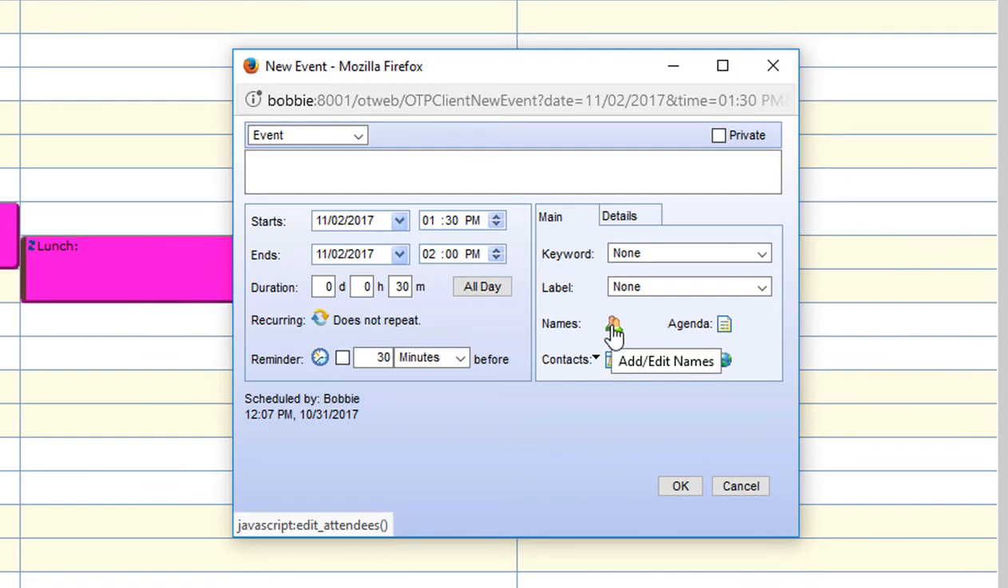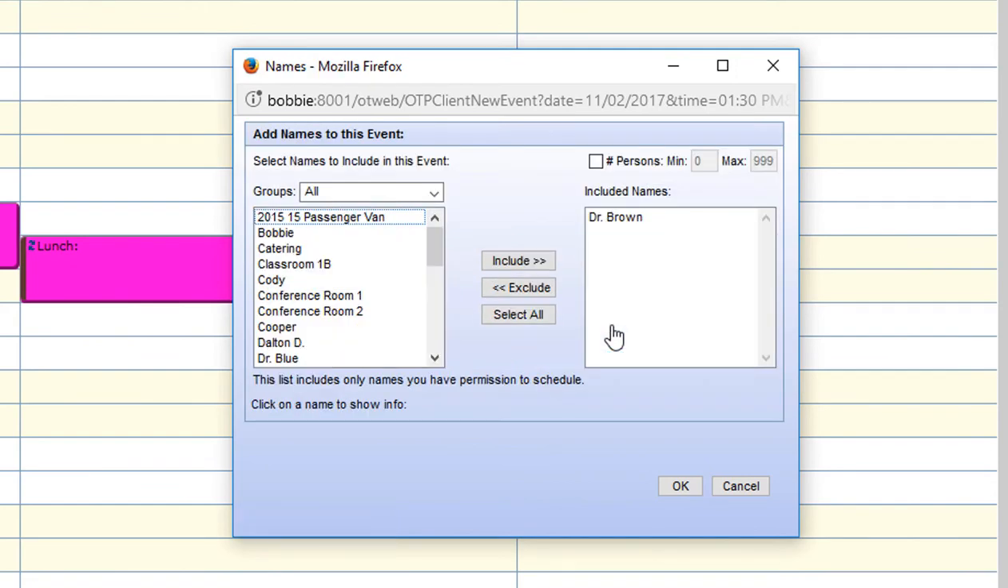If you click on the names icon, this is where you can add other names to this appointment. So say I was having a meeting between Dr. Blue and Dr. Brown and I wanted to book them at the same time. I already have Dr. Brown because I was under his schedule when I clicked the open time slot. I could include Dr. Blue and say OK.